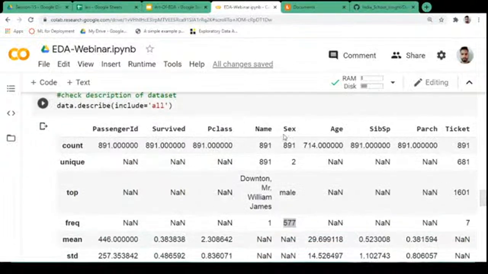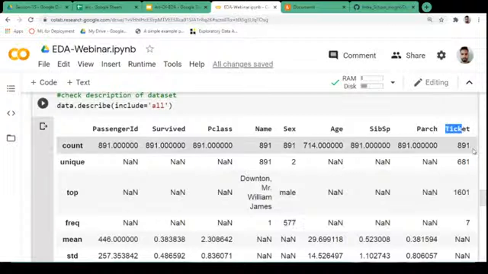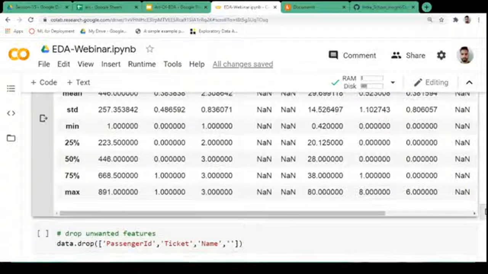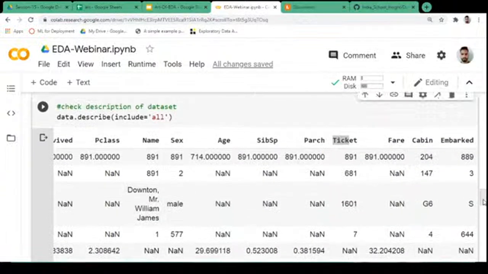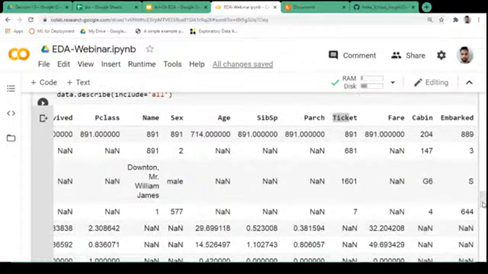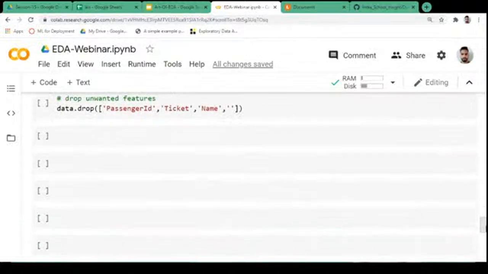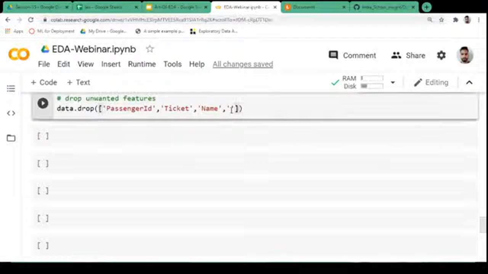So we have passenger ID, then name, then ticket. What was the other one? Yeah, cabin. So we are going to get rid of this cabin here as well.